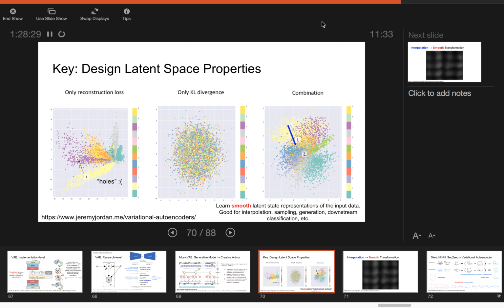You want to learn smooth latent representation of the input data. I don't expect everyone to follow this particular graph immediately, and that's fine. So that's why I want to pause it for now. So it's good for interpolation, sampling, generation, downstream classification.